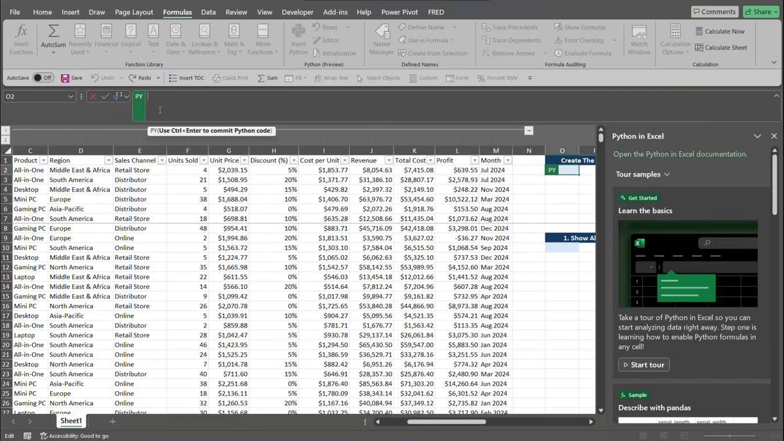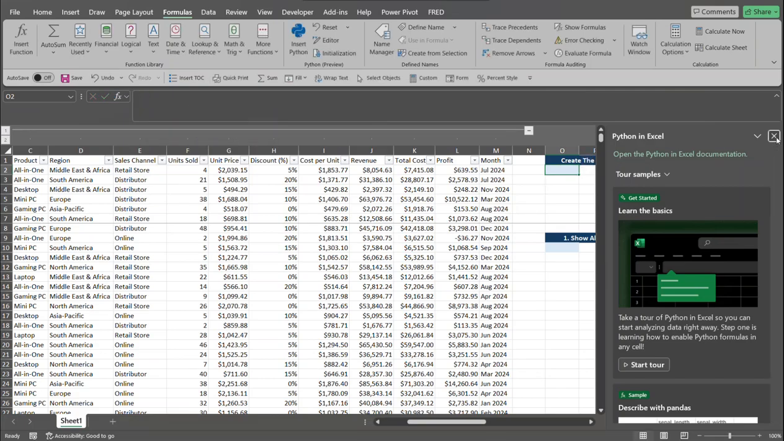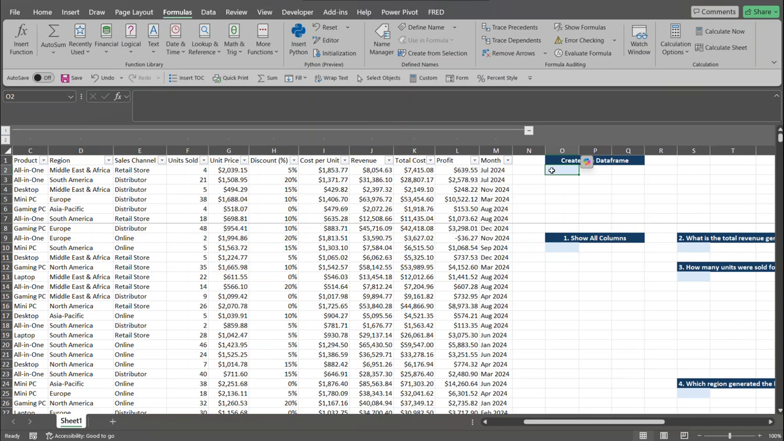Another way to do it, I'm just going to press Escape out of there. Let's close out of this pane. Another way to do this is by pressing equals PY, and then you have to tab into it. So now you're ready to enter your Python code here.